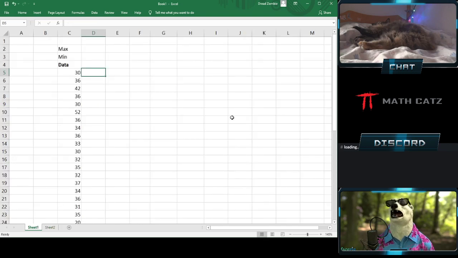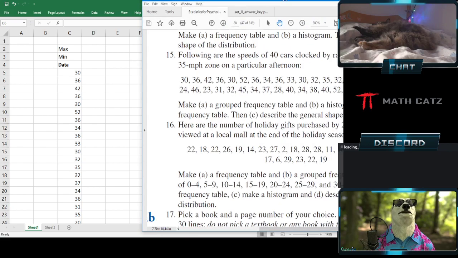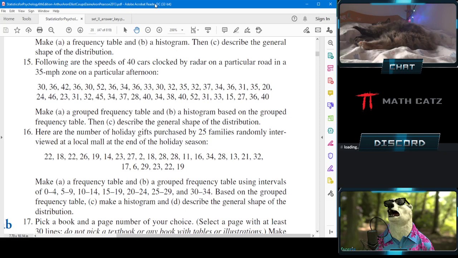All right, let us go to our question. So we're doing another example, and this is an example you can do by hand. I just want to give you an alternative option for a calculator. That's the only difference. Simpler, easier to use, convenient, quality of life calculator. I want to do number 15, which comes from the Statistics for Psychology book. Following are the speeds of 40 cars clocked by a radar on a particular road in a 35 mile per hour zone on a particular afternoon.